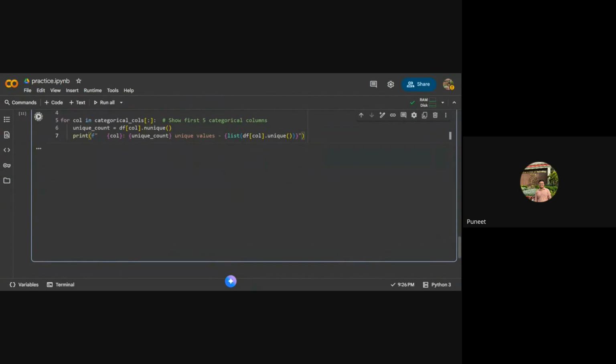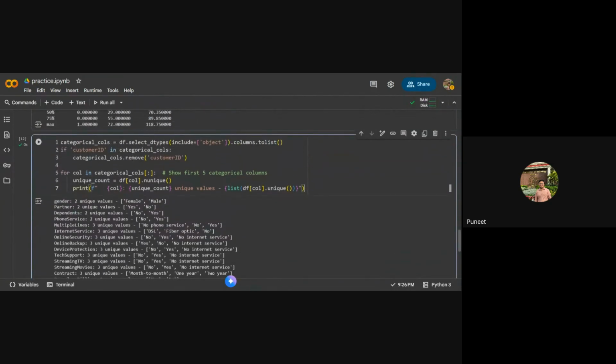Now for each of these columns, you have to bring me the unique values. First of all, tell me how many unique values there are, that is the count of unique values, and also tell me the actual unique values. So gender has two unique values, female and male; partner, yes, no; dependents, no, yes; phone service, no, yes; and it goes on like that.